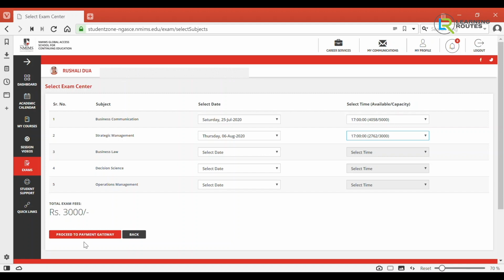And the last step is to proceed to the payment gateway to pay for the examination.